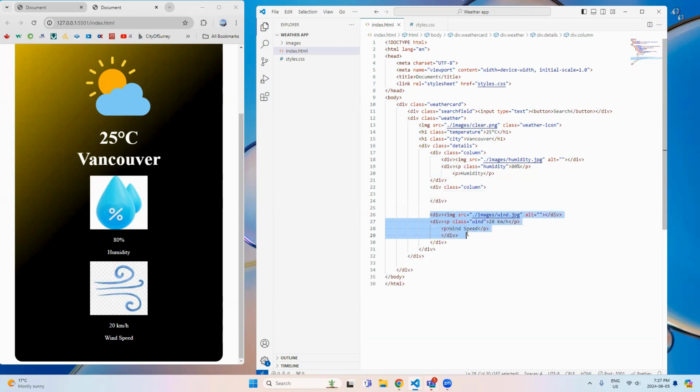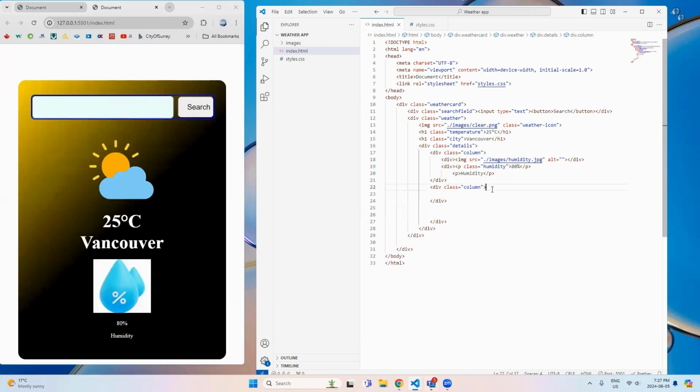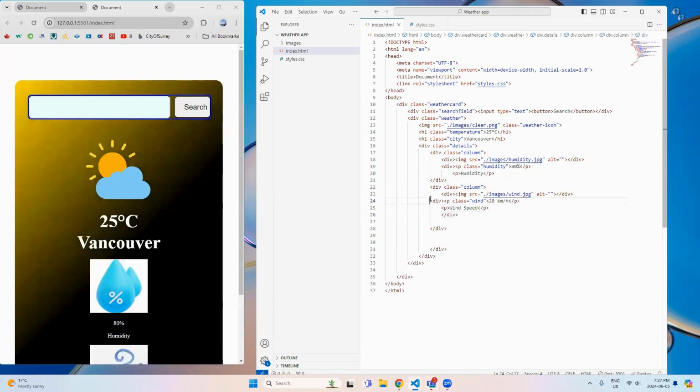Let's put this inside here, so we can clearly see the block. The first column div, image humidity and humidity. Second column div, image 20 km and wind speed. Okay, so let's work on this column field.